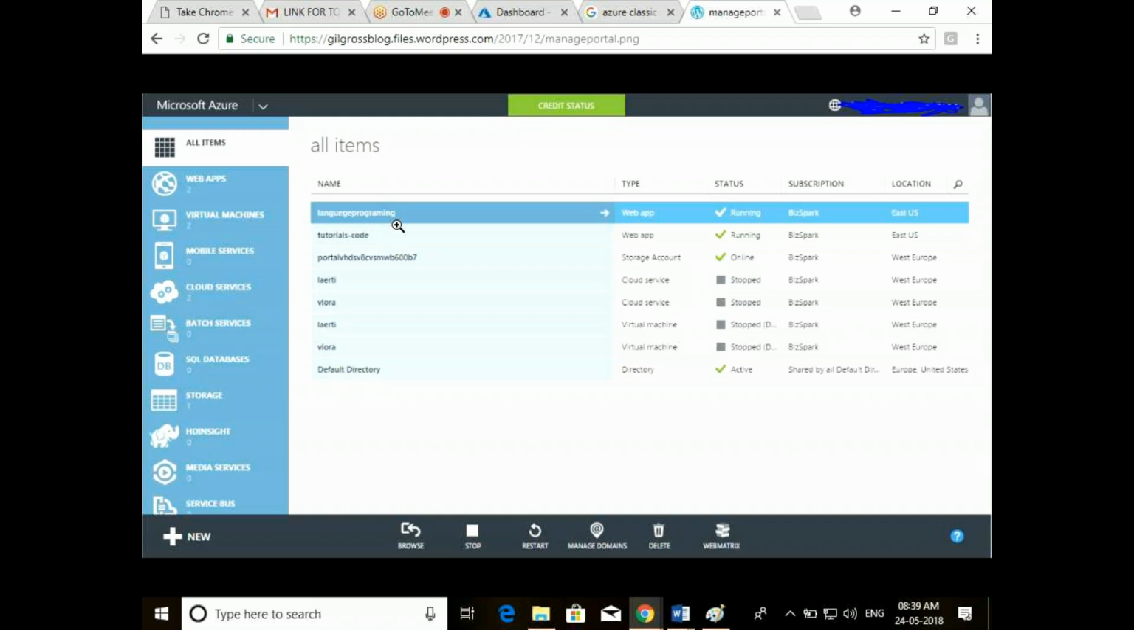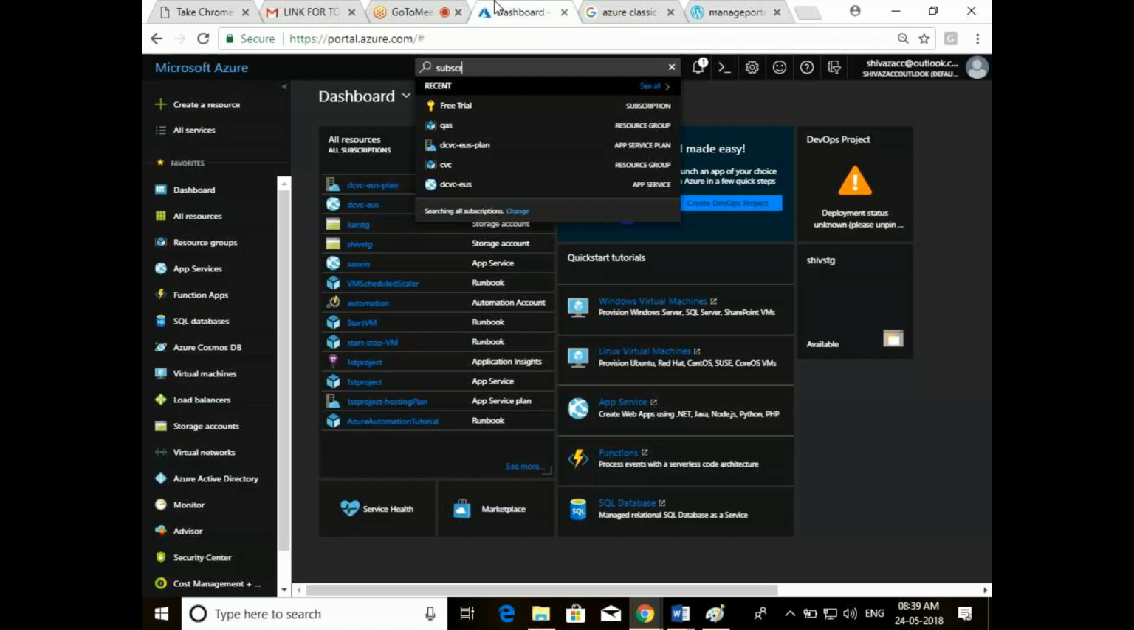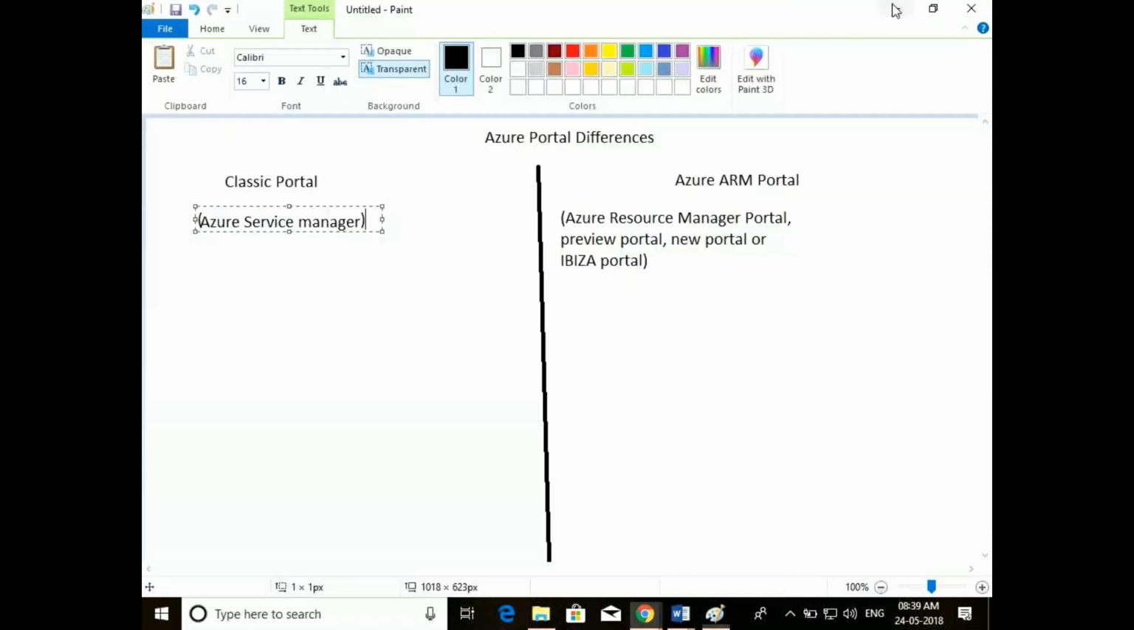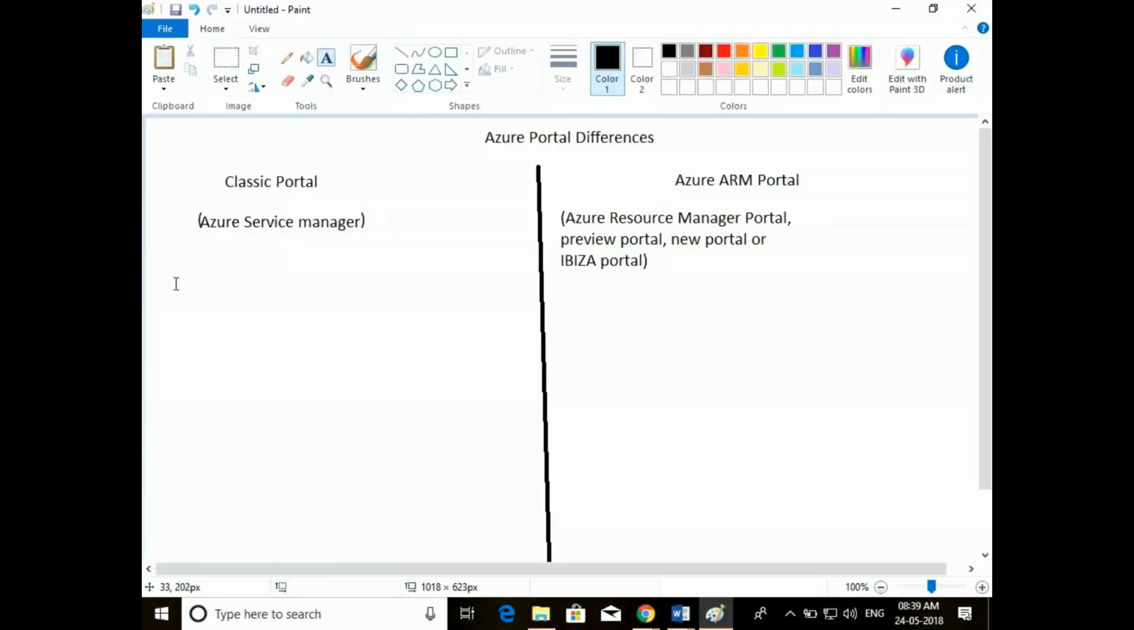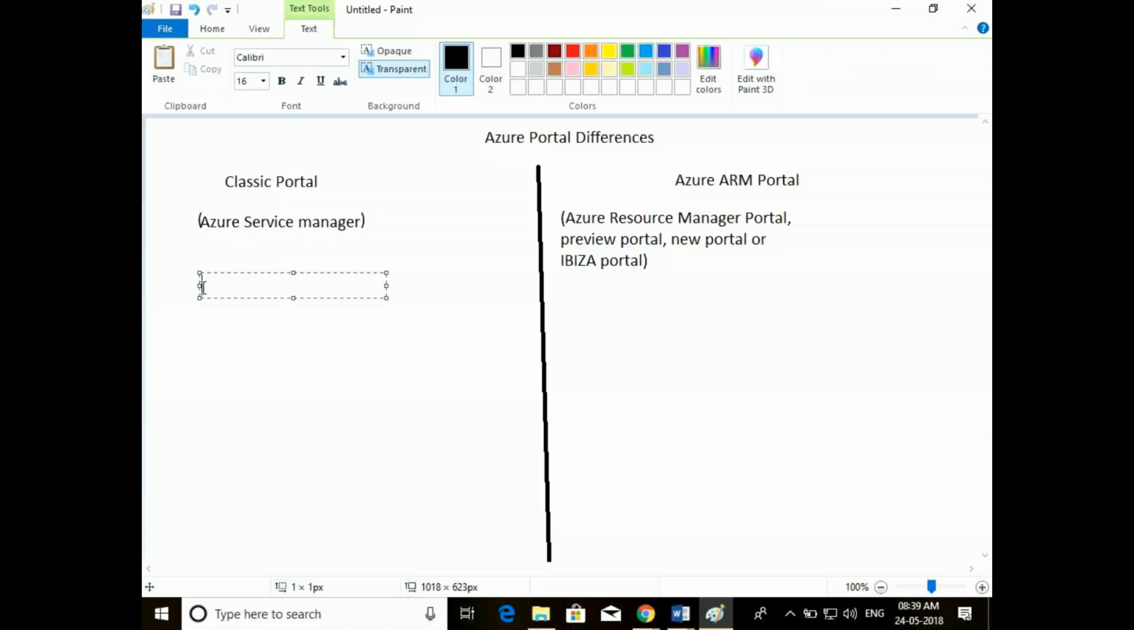But from 2017 onwards, Microsoft started recommending to use the new portal because it has a lot of features. Why are they calling it Azure Resource Manager and why are they calling this Azure Service Manager? I'm going back to the PPT here, sorry, the document. If you see here, we have the cloud service concept. I'll tell you what a cloud service is. Here we have the concept of resource groups.